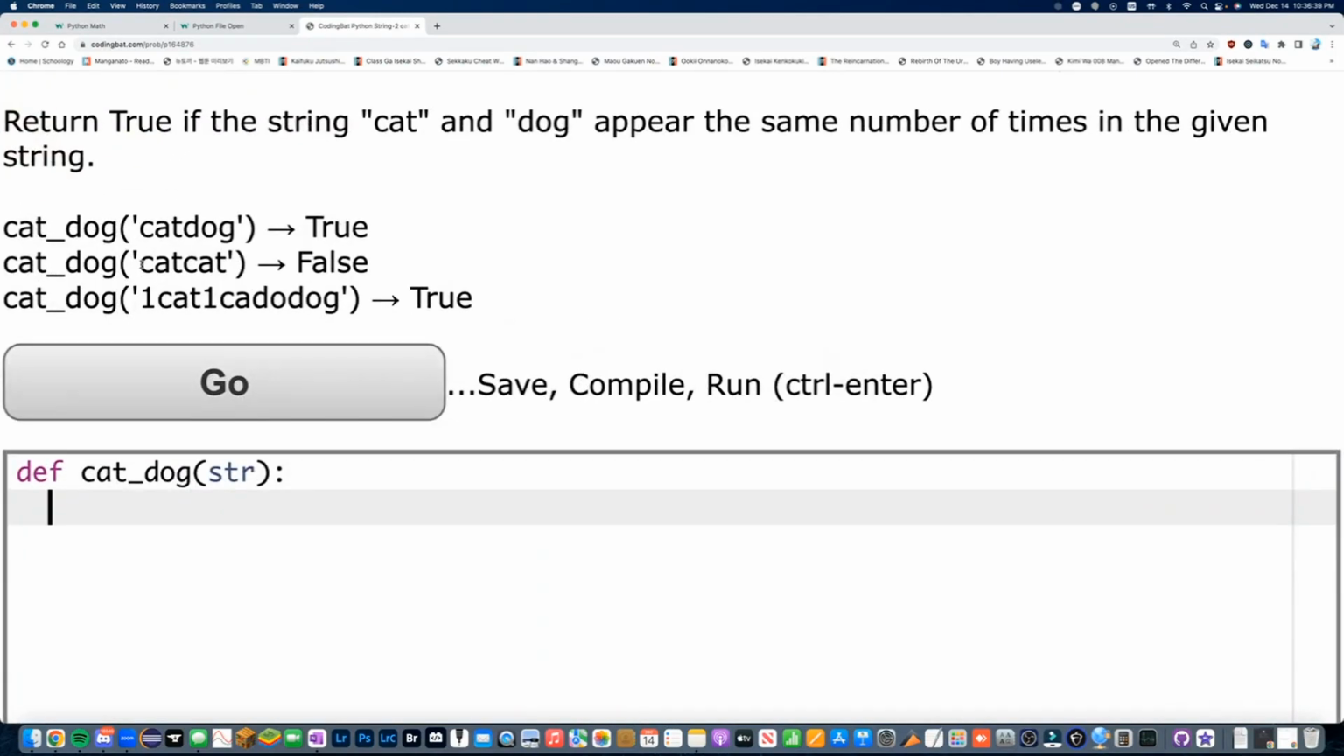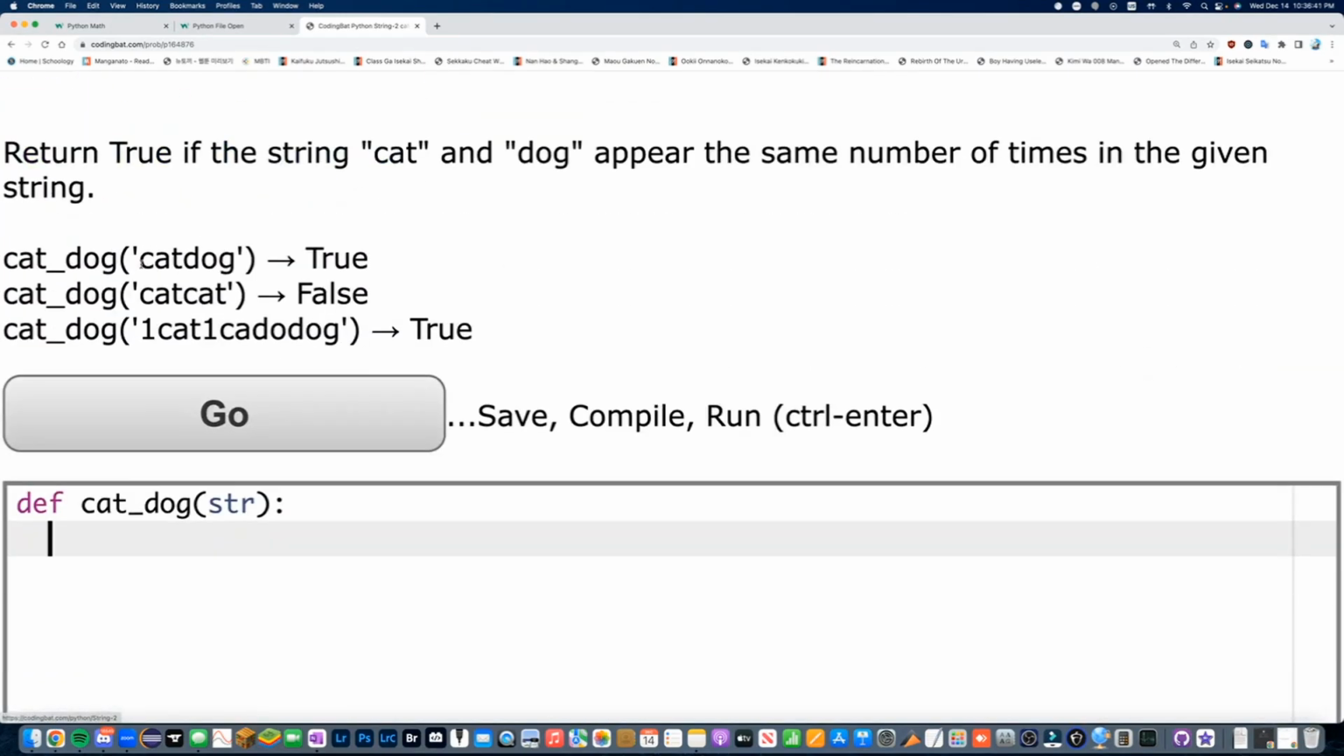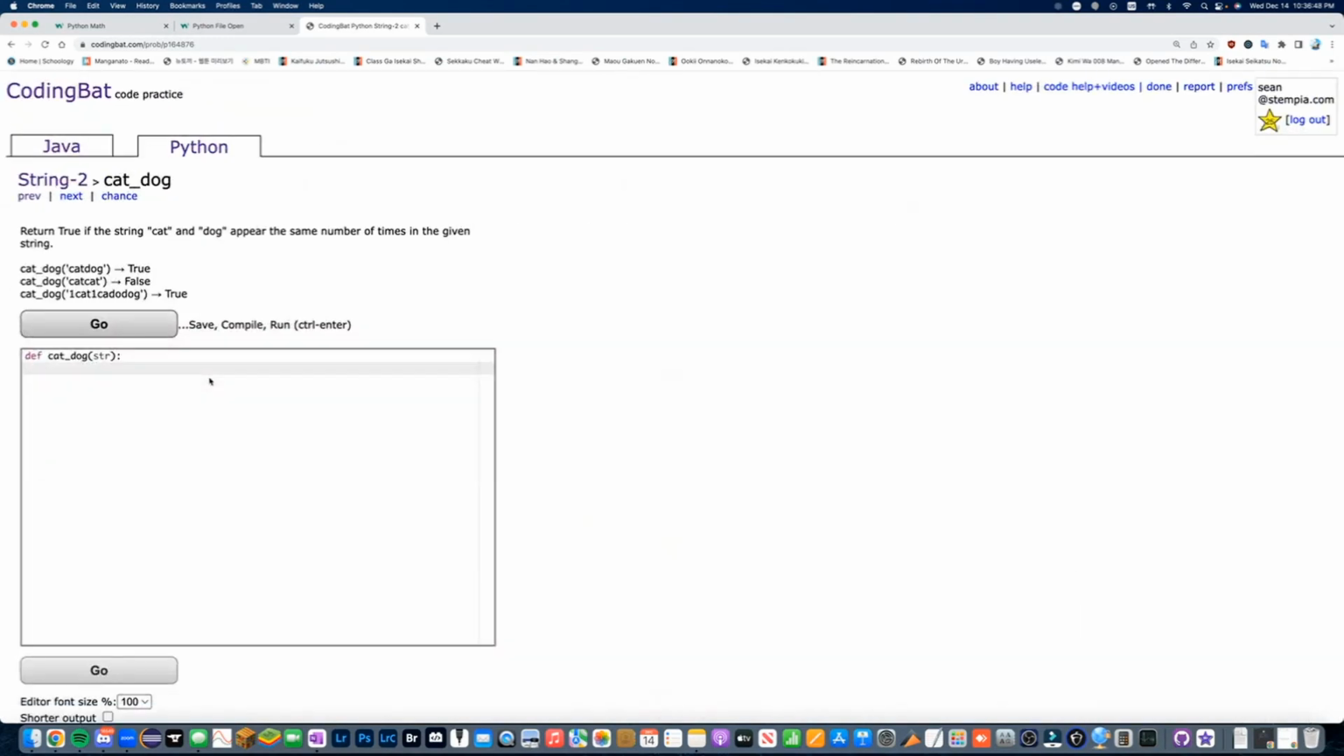Okay. Return true if the string cat and dog appear the same number of times in the string. So what do we do? All right. Dog equals 0, and cat equals 0. These two variables are going to count how many times dog and cat come out. So what are we going to do? How do we want to do this?